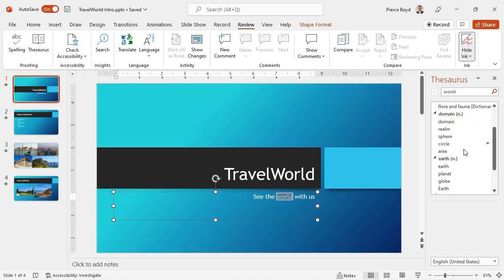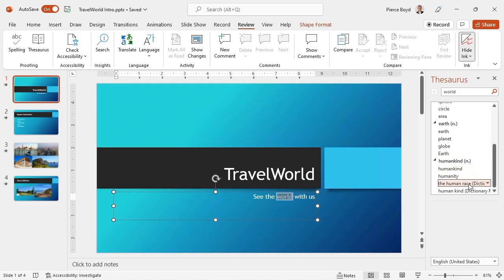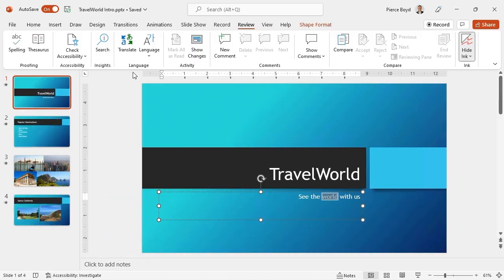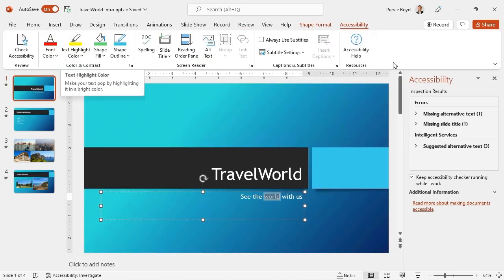Now, let's go and take a look at the thesaurus. Thesaurus will give us alternative words and phrases that we can use instead of a highlighted word. Check accessibility will open up the accessibility tab and help us to create a presentation that will be accessible to all.